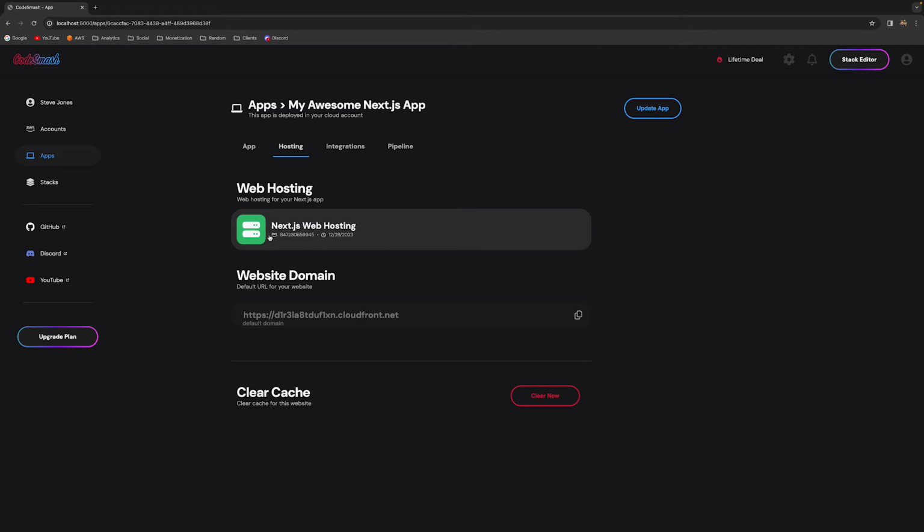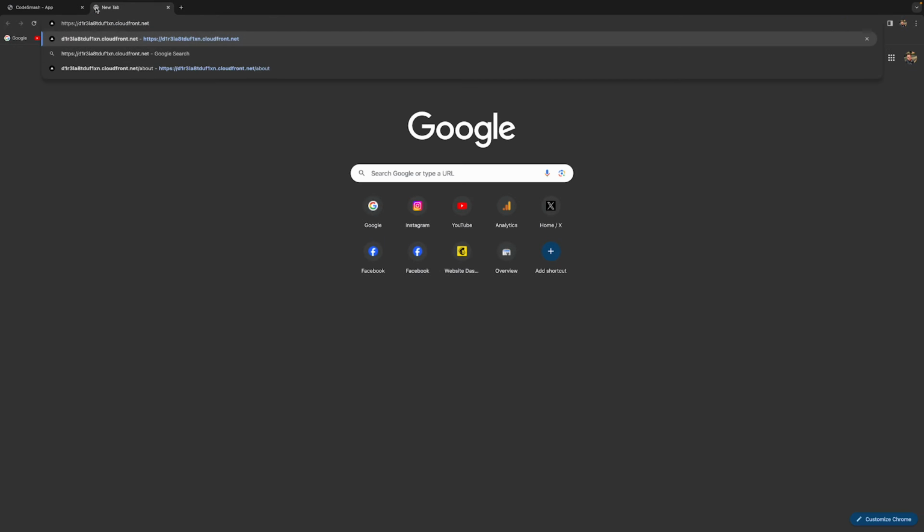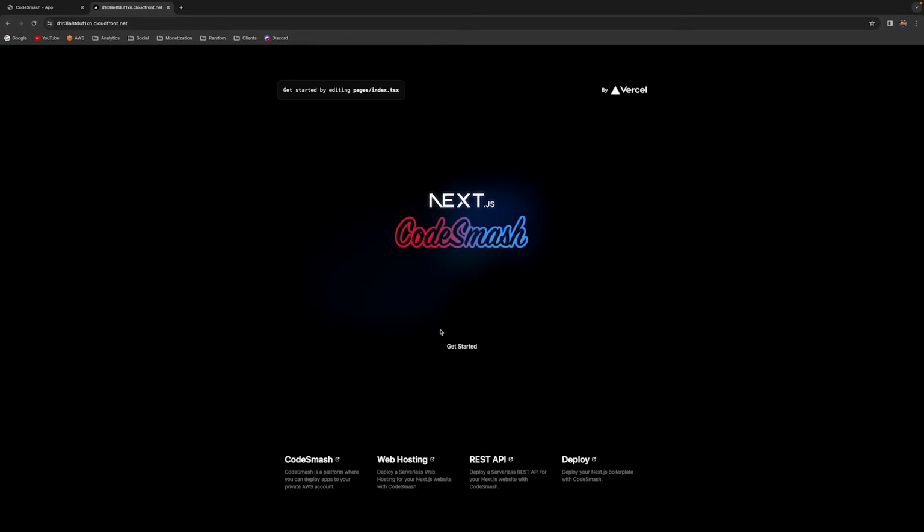As you can clearly see here, it tells you which app you've integrated the Next.js app with, and it also gives you some other info like the domain where your application is hosted, and it also shows you the cache. At this point, we can now go and have a look at our app. We can just copy the domain, we can go here, paste it in, and as you can clearly see, our Next.js boilerplate has been deployed successfully to our website domain.